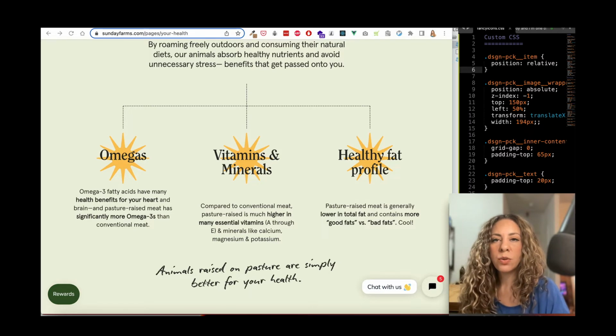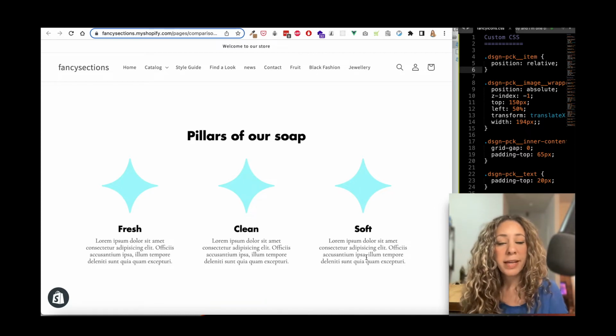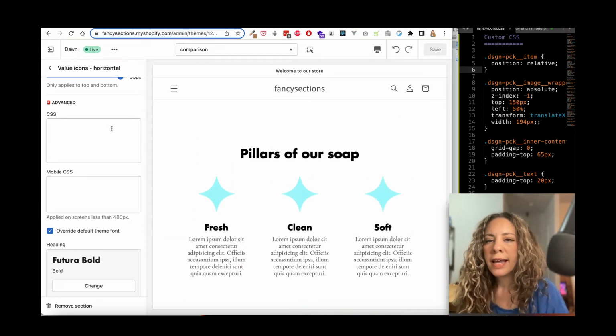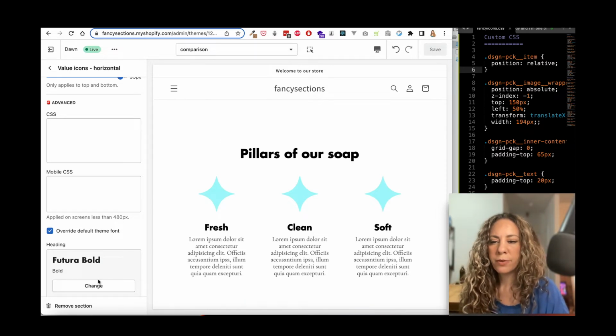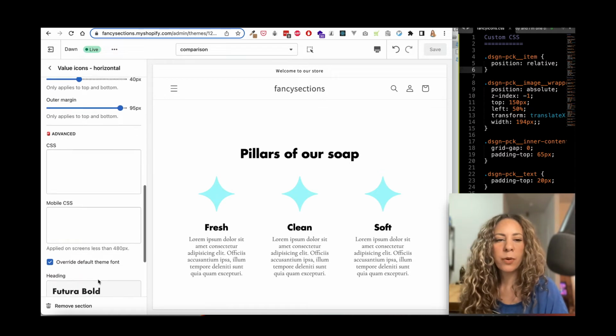So for this tutorial, I made this starting off point, which is what just the general value icons horizontal would be. So we have these icons and then a title and some text here. And so I thought that I could just take a little bit of CSS and make this into something like this. So let's get started. So here's the section, and I've just set everything up with fonts and some settings, the colors and everything. And now we're going to focus here on the custom CSS.